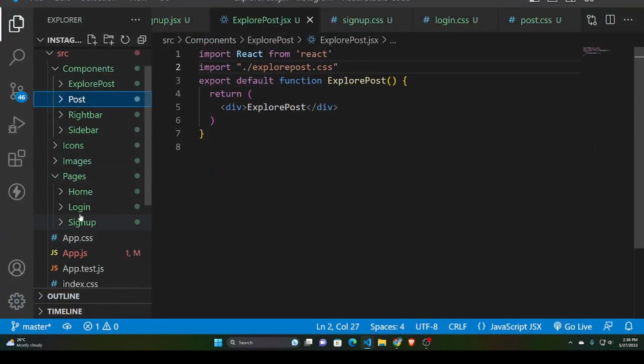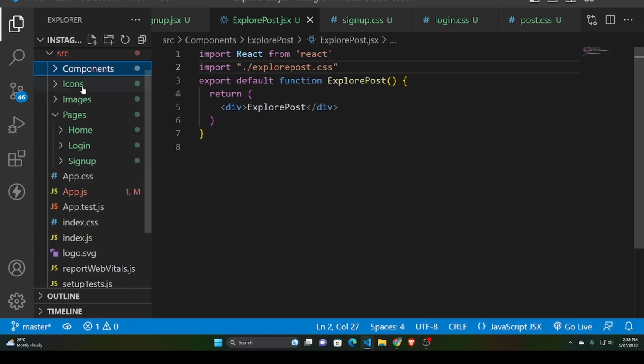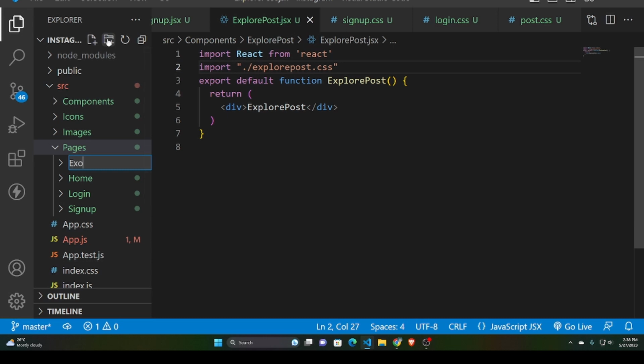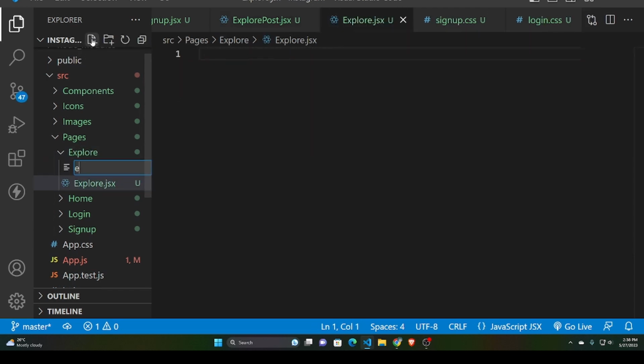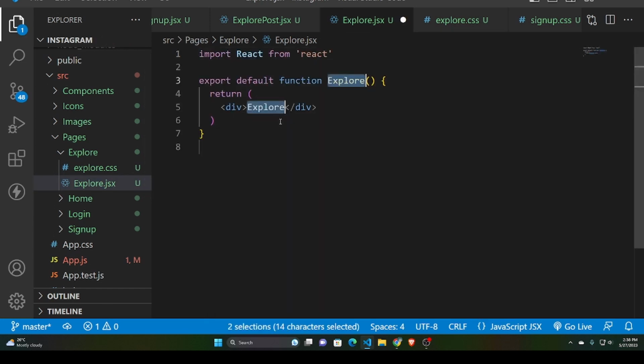Page, let's go in our page folder. Here let's create another folder which is explore, explore.jsx, and explore.css. Let's import our CSS.